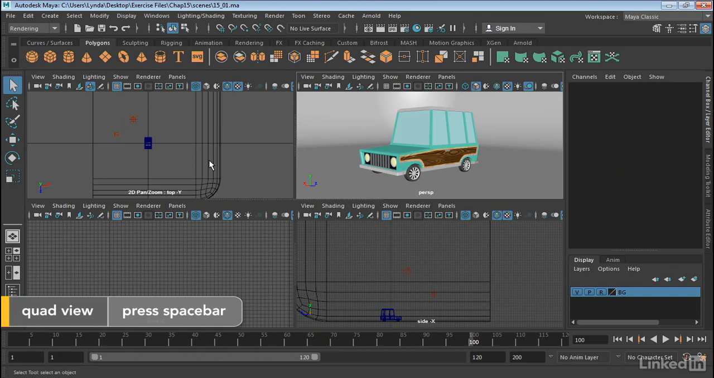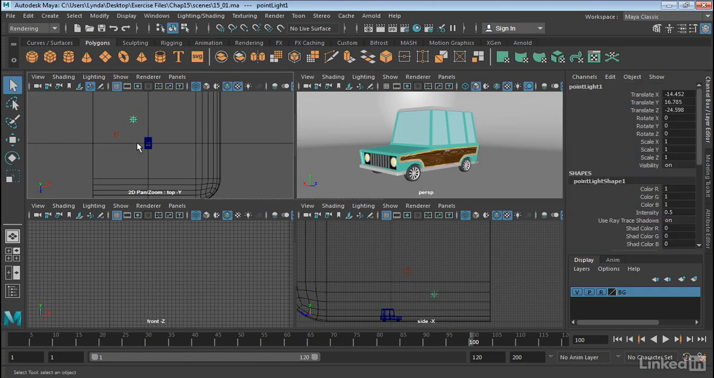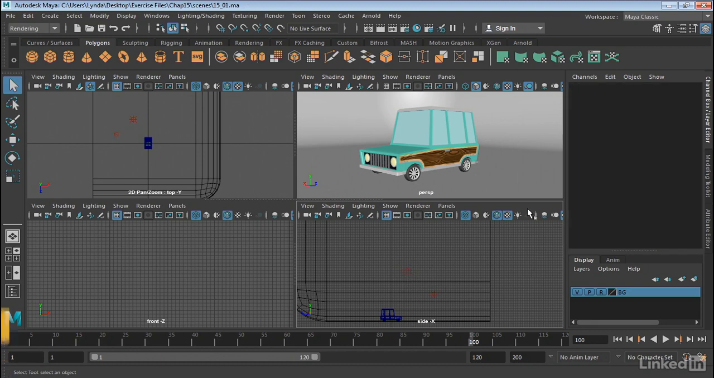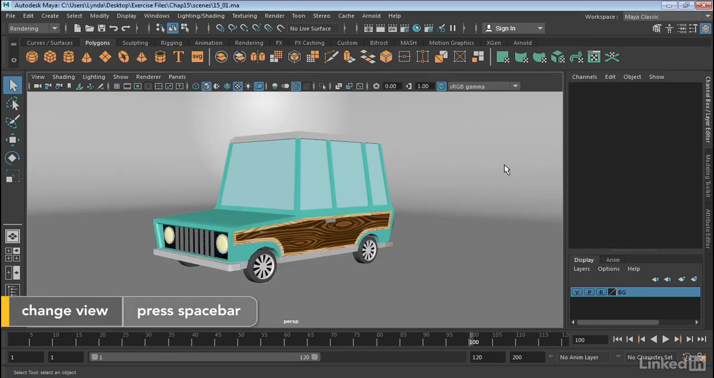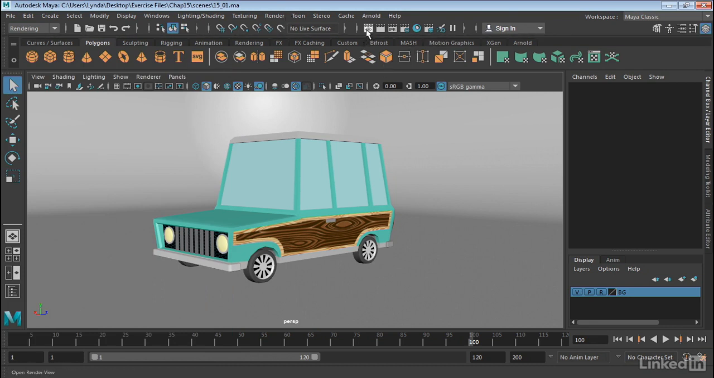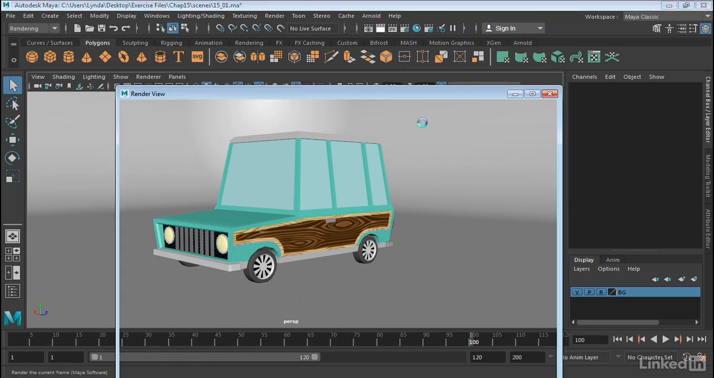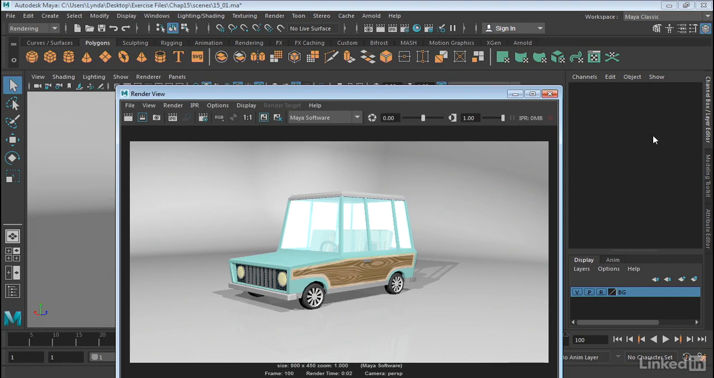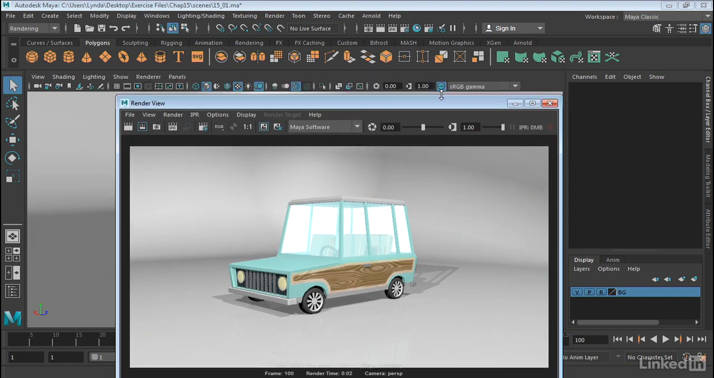So if I hop out to my foreview, you'll see I have a point light here and a spotlight. And this is actually set up for a Maya software render. So if I go into render settings, you'll see my renderer is set to Maya software. So if I just do a quick render of the current frame, you'll see that I do get an image.